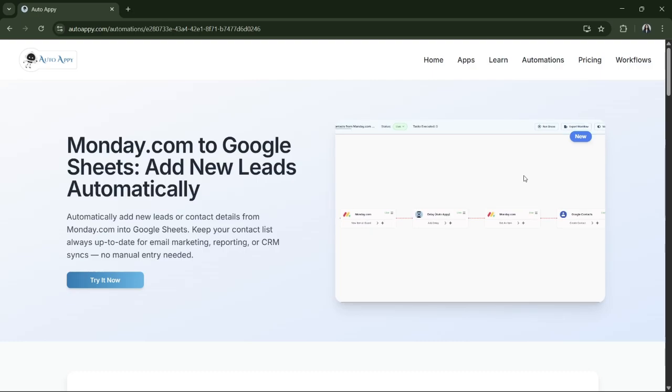Today we're going to cover a very interesting automation which is based on Monday.com and Google Contacts. As you can see, here we have a total 4-step automation. To understand this, let's consider a real time example.